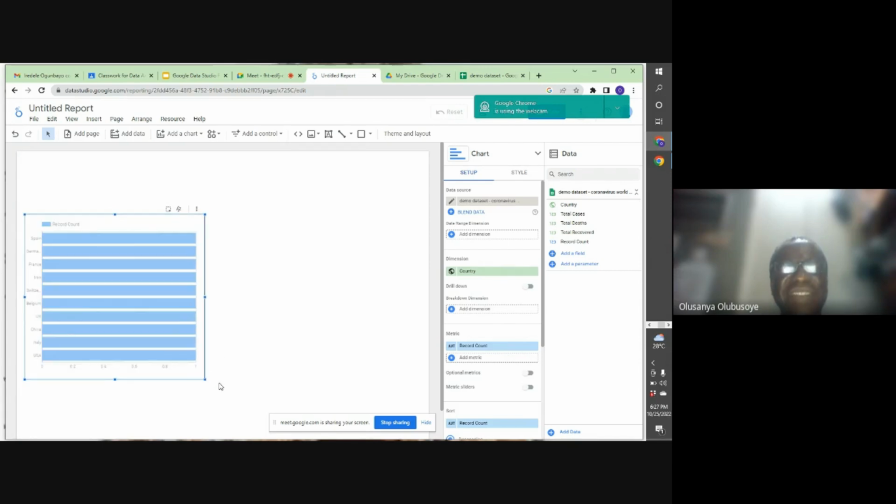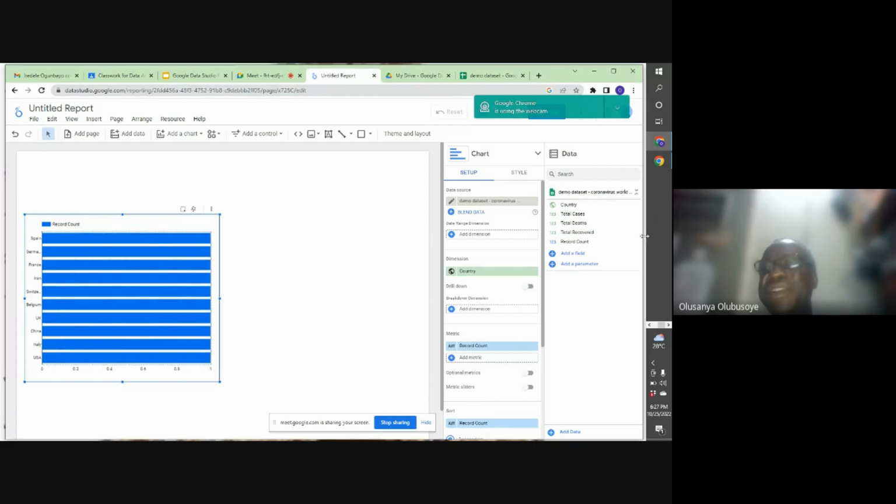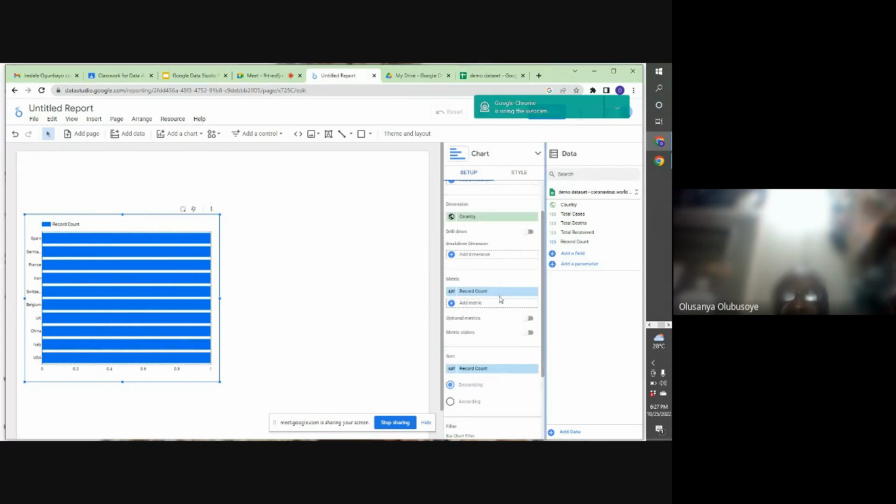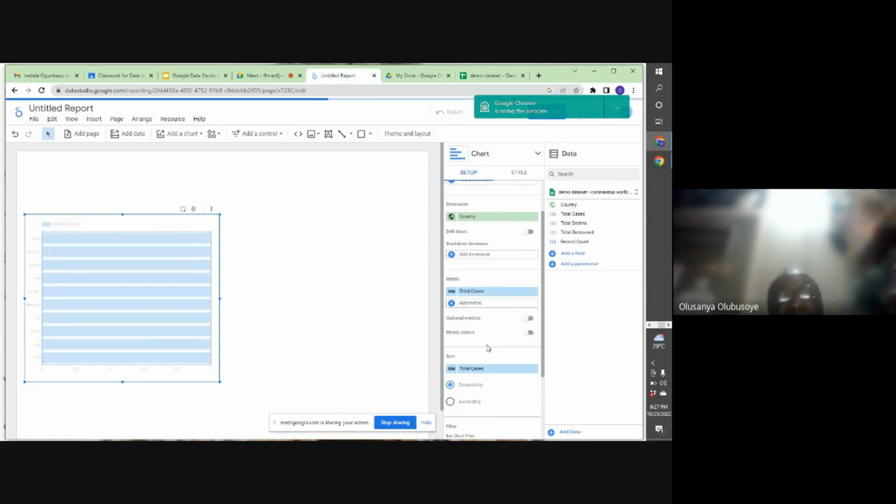When I finish this, I will ask for your impression. For now, I have the dimension country, which is okay. But the metric I need is not count, but rather, let's say, total cases. So I can choose total cases here.